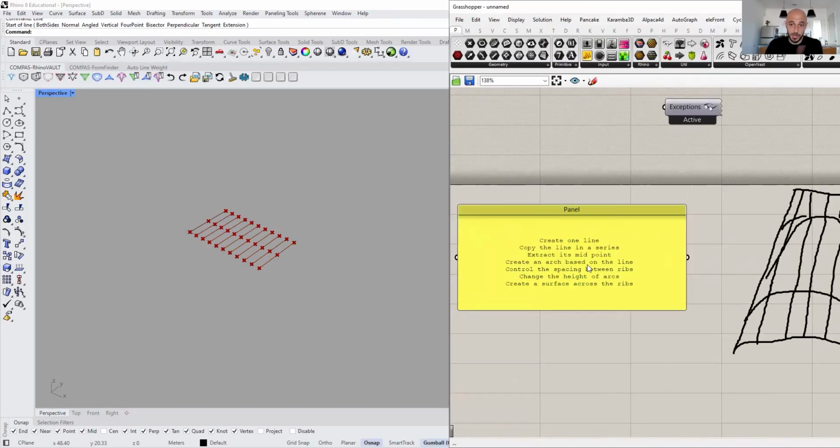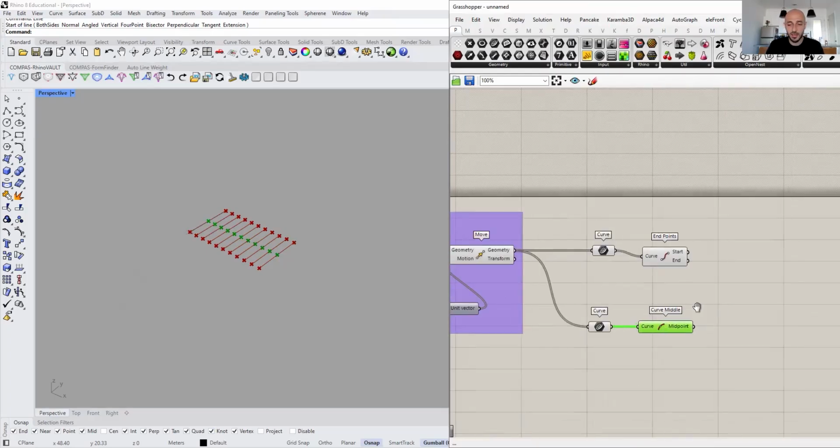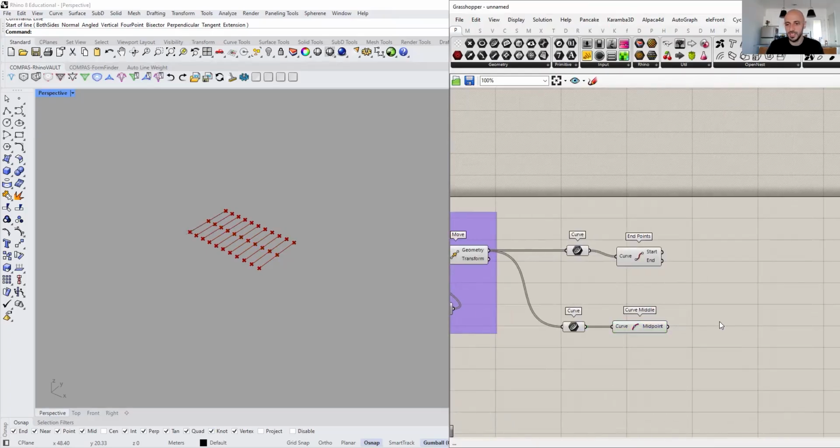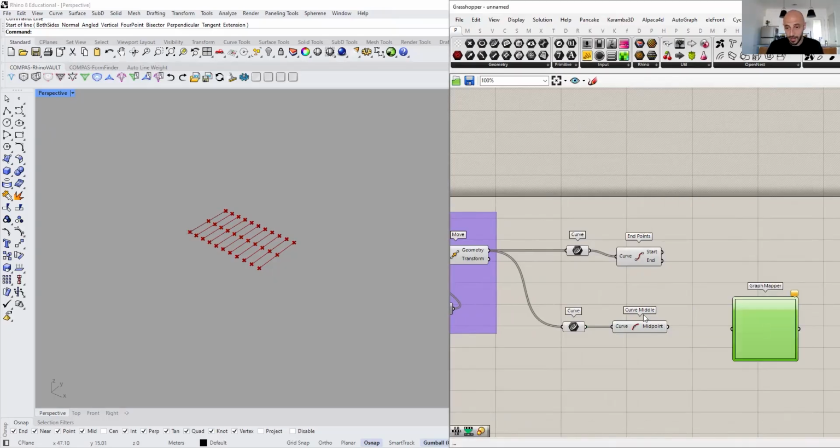Then create an arc based on the line. I did that, but it's not going to work right now. So control the spacing between ribs, which we already have. Change the height of the arcs. And how can we do that? We can make a cool adjustment here. What I can do is grab a graph mapper here to visually control the heights.